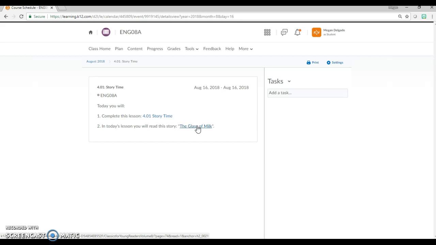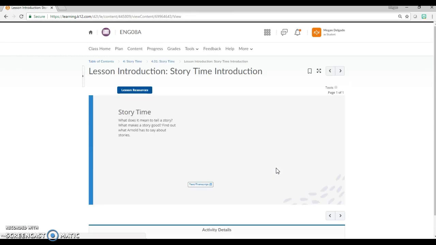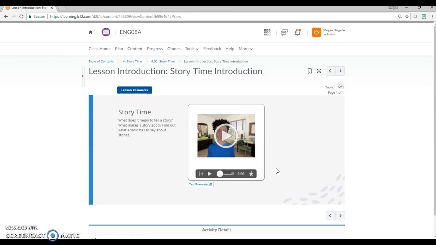For two of the classes. If you're in the advanced class, you did not have a Class Connect today, so you will need to read this independently, but it's linked there. But to do the lesson, you click on my link here. It takes you to the very first slide of that lesson. So basically you're just navigating through the activity.